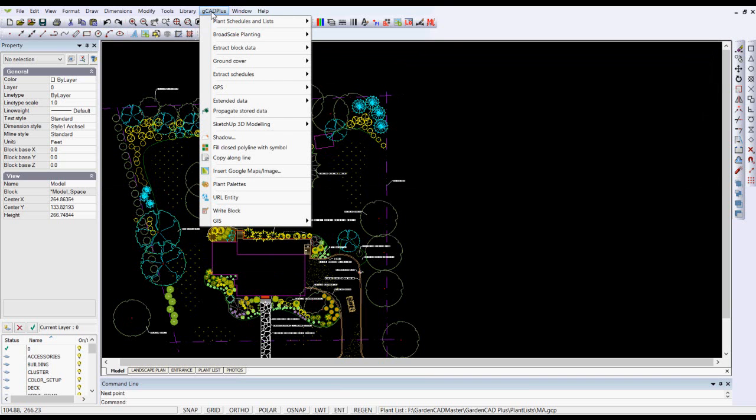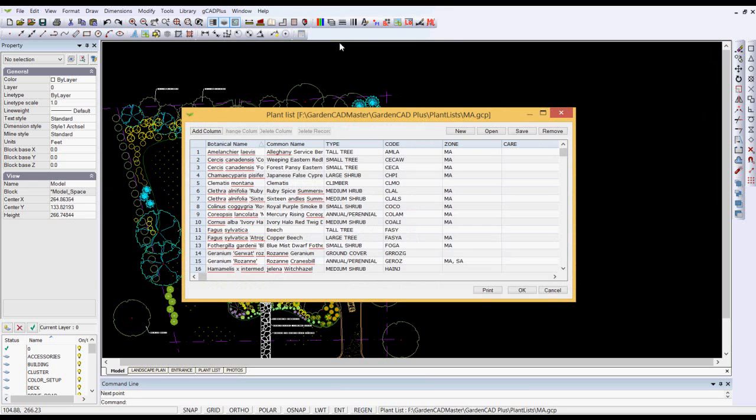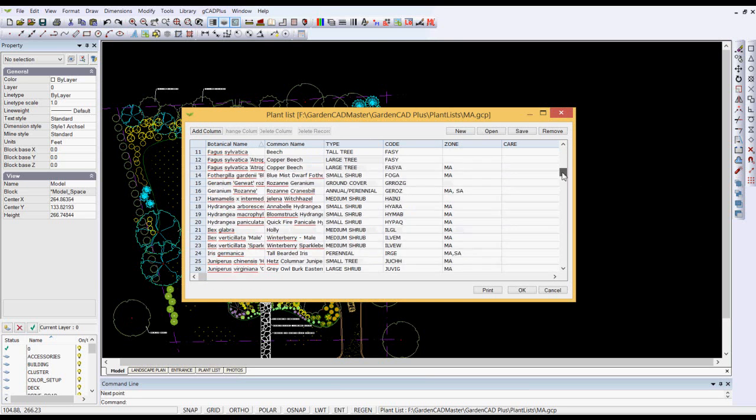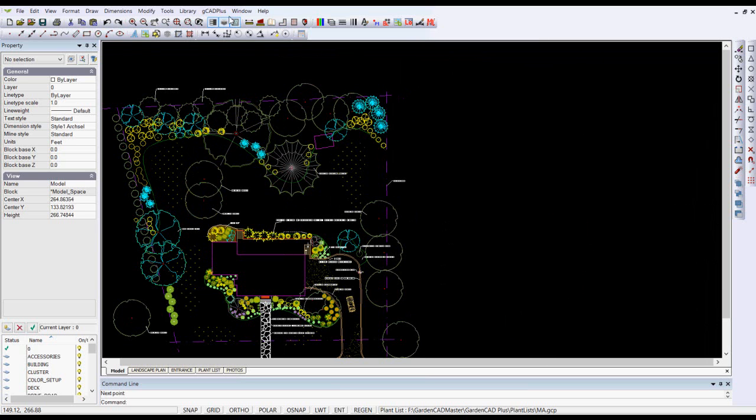All the tools for generating a plant schedule are gathered together under plant schedules and lists. We would first attach a plant database file. I've already attached one, and so I'll select Edit It, and here's the list. There's some 50 odd species in that list that's suitable for planting in the northeastern side of the US. So we can cancel. So we have our list.